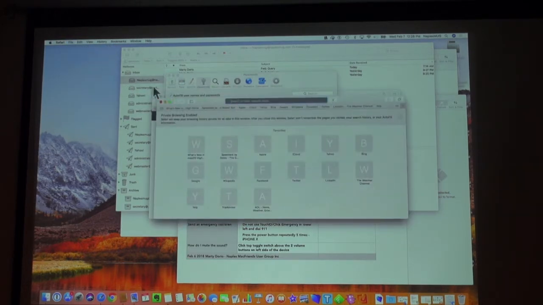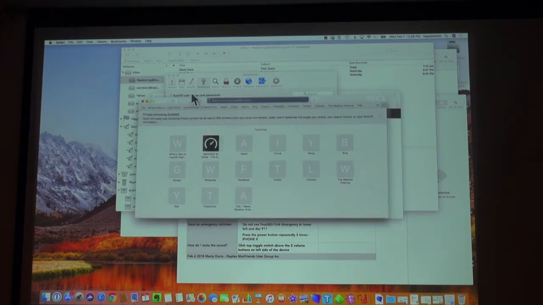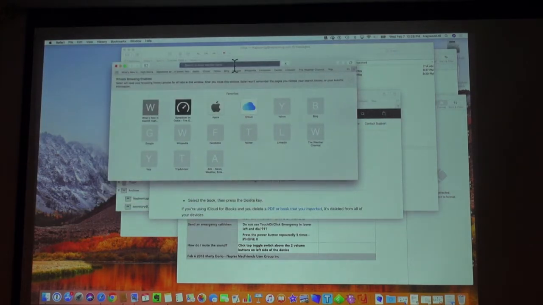New Private Window will open a window, and you can surf and do everything that you normally do in Safari in a private window. But then there's no record kept of it. It doesn't go into your history. It doesn't go into your last visited pages or any of that kind of stuff.